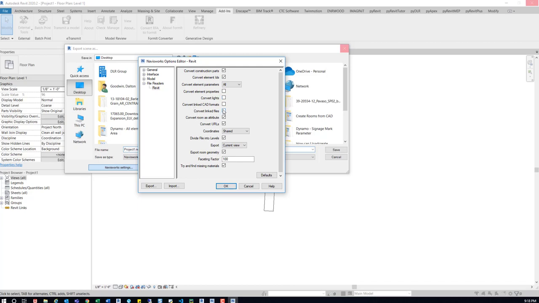Convert linked files. So if you're looking at some linked Revit models, then definitely be cautious on some of the views that you set up, because if they do have linked models in them, with this checkbox it will convert those links over to an NWC when you export out the NWCs. So that's a really important one.